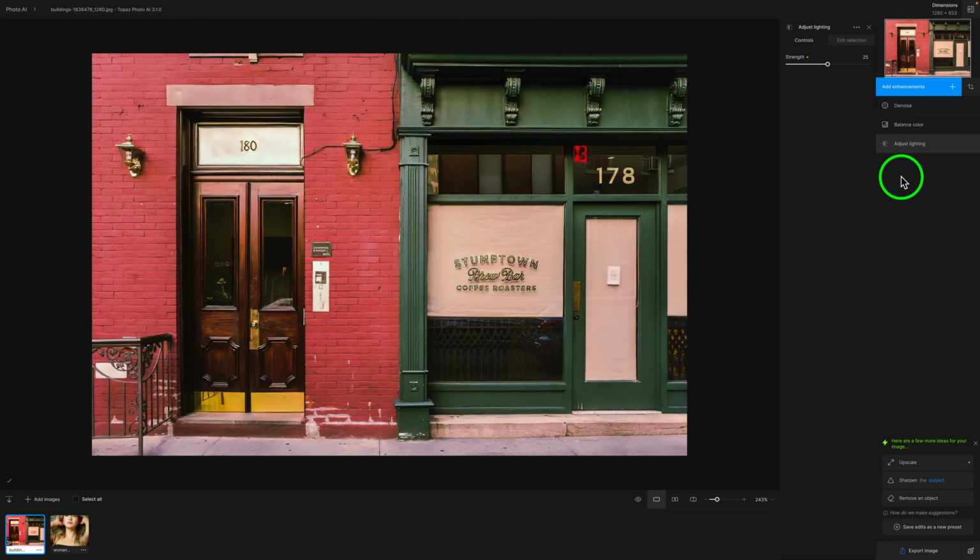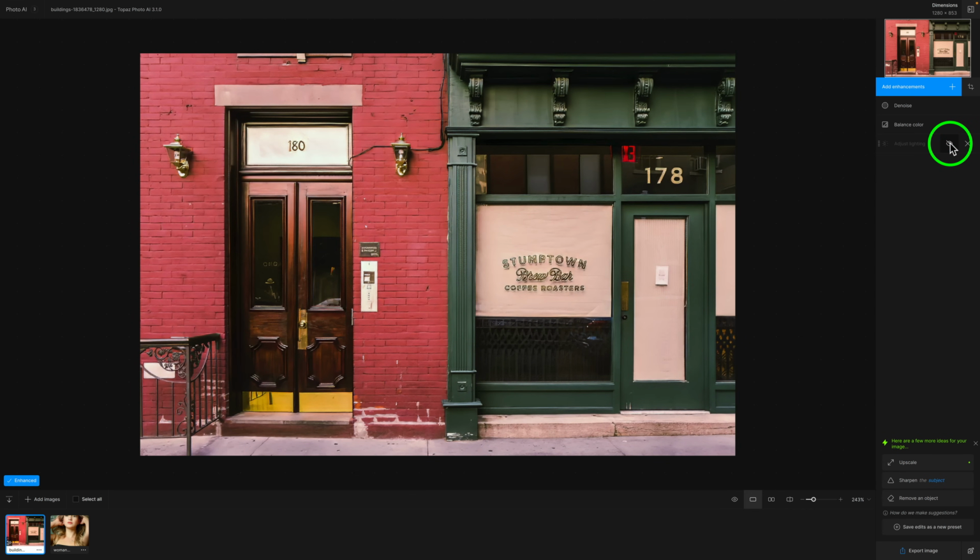And I actually like that. Let me go ahead and shut off adjust lighting. There's before, and I'll turn it back on. Here's after. And that's a nice improvement to the lighting. Balance color and adjust lighting, they're two adjustments I generally don't use. I do those types of adjustments in Photoshop, but they're here if you need them, and they can be very helpful.